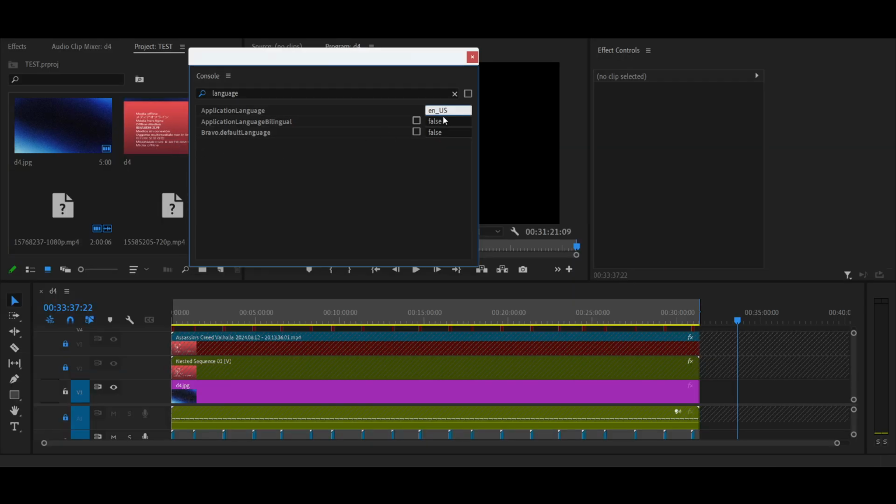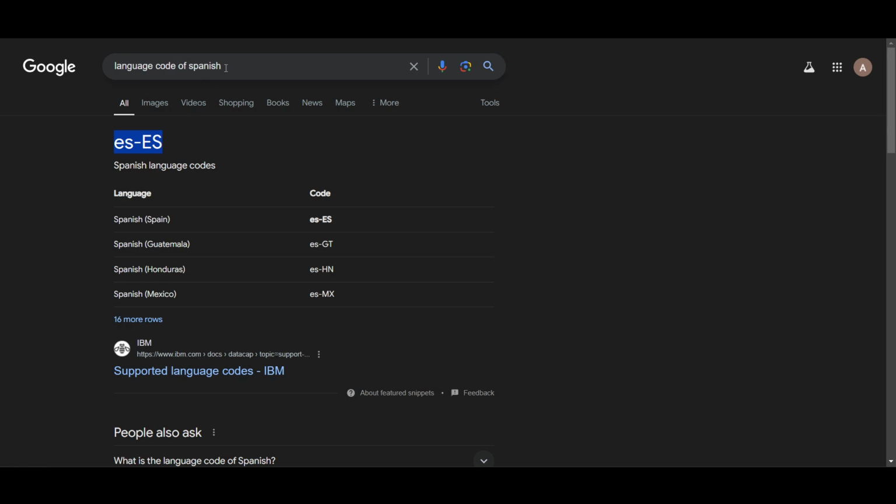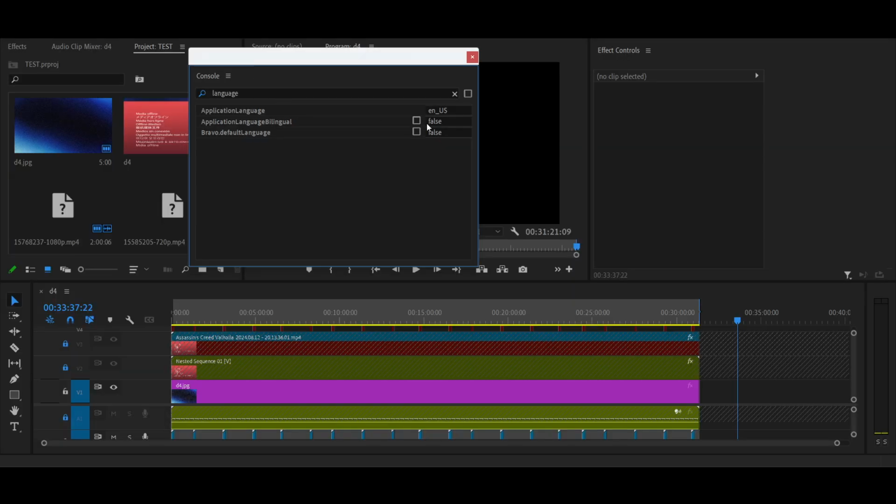So you have to just copy this and paste it here. Make sure you just Google to search for your language code and just paste it here. Automatically your whole language will change in Premiere Pro.